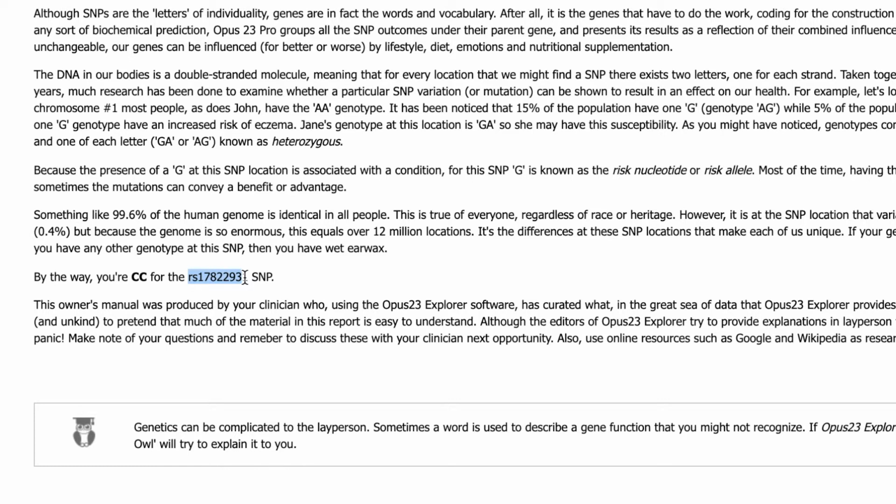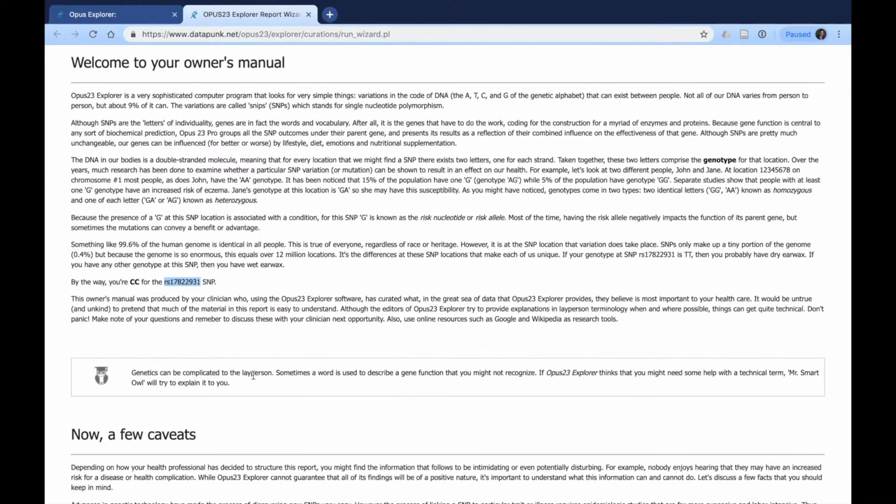Then we have a genetic educational tool, and we have the owl here, and this owl will show up throughout the report. It'll tell you certain new words that may not have shown up before, which will educate the patient and provide them information as to what that word means. When we get to that, we'll talk about it a little bit more so it becomes more clear.